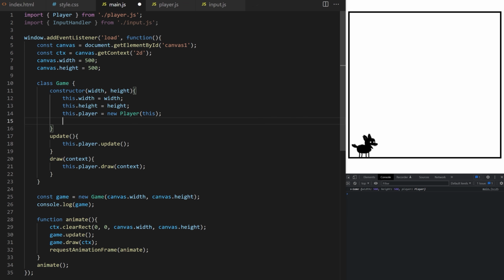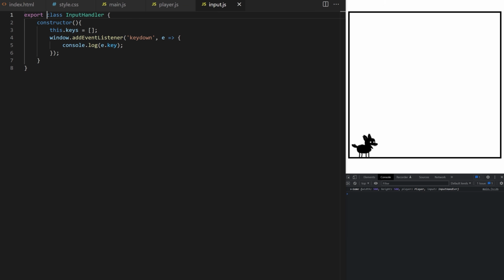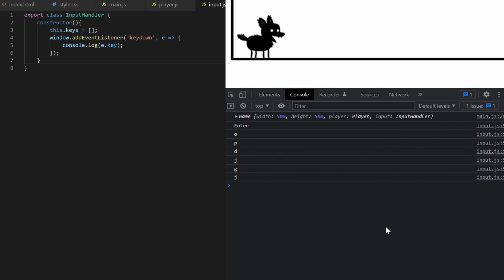I will create an instance of input handler class inside game class constructor. I will call this property this.input. This way, input handler class gets automatically instantiated when I create an instance of game class. It will create this.keys array from line 3 and it will also automatically apply this keyDown event listener. Now, when I press keys on my keyboard, I can see their values.